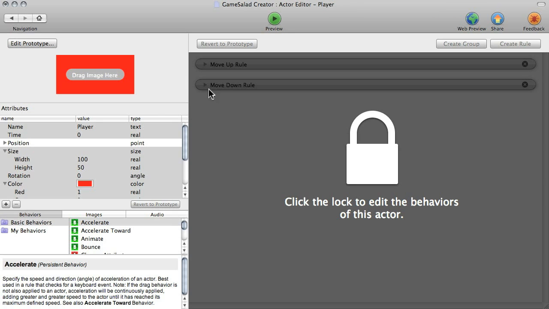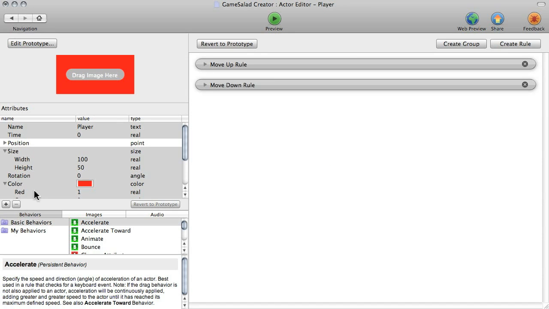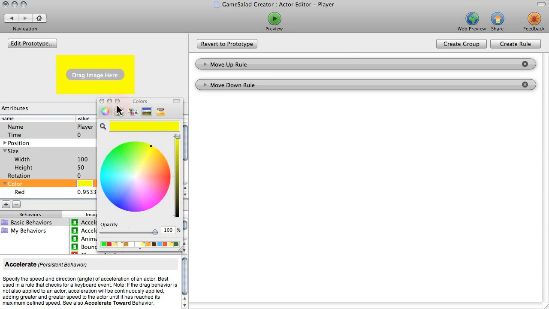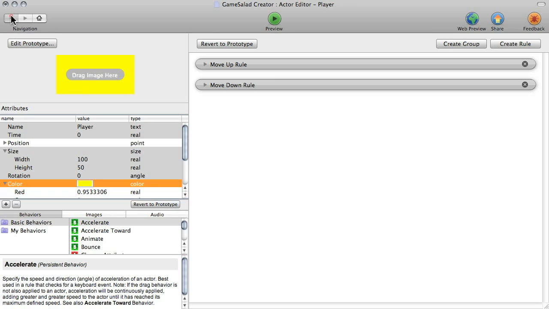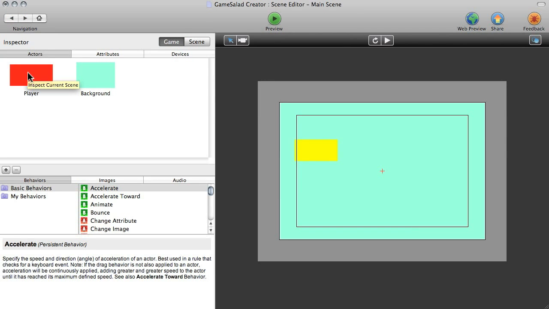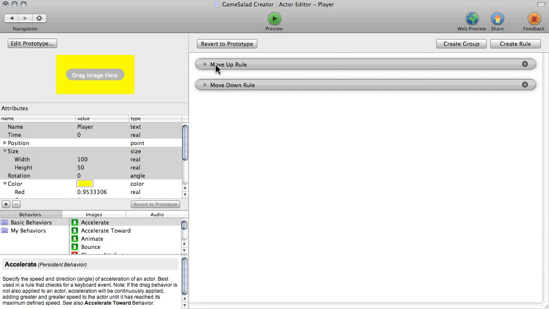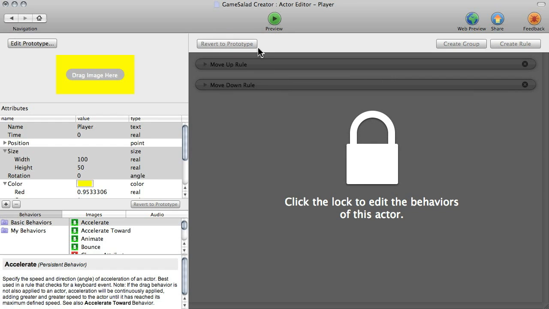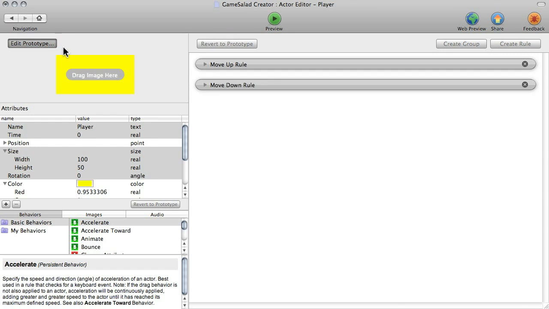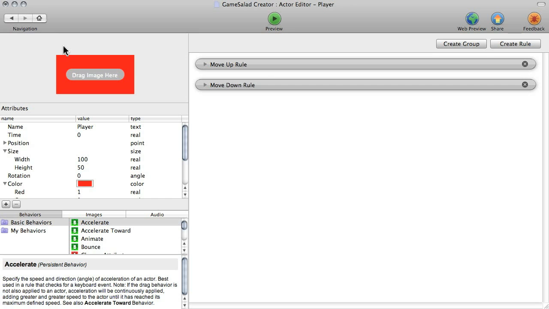But let's say we wanted this particular player for some reason to be a different color. You could actually do it like this, and now you can see very clearly when I go back here that even though the actor prototype is red, the instance is yellow. At the same time, when I press play, it still has the behaviors that we put on it. So now I'm going to go ahead and revert this prototype, and you'll notice that when I was going up and down that it kept going.